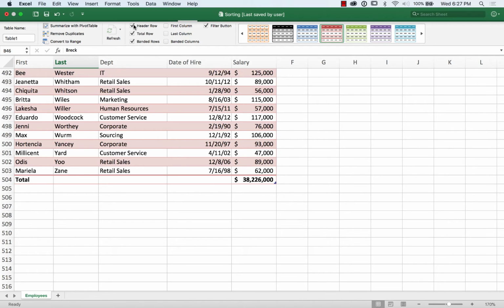So the default behavior when you turn on the checkbox for the total row, it assumes that you want to do a calculation on the last column. And if the last column of information is numeric, it'll assume that you want to get a sum. If the last column of information is non-numeric, it'll assume that you want to get a count of those items.